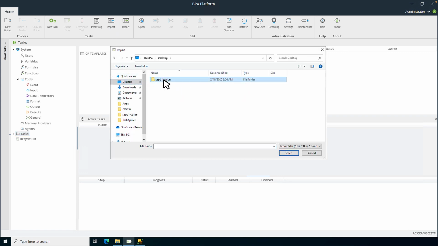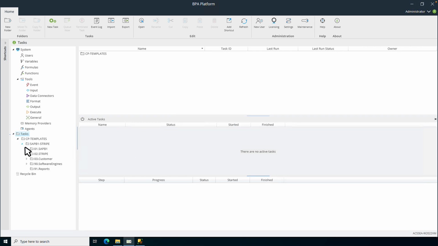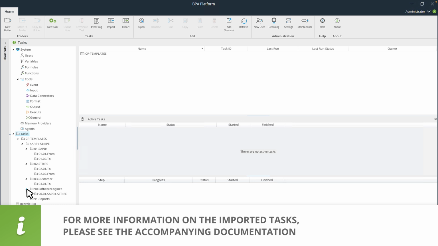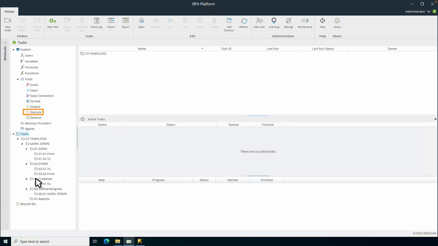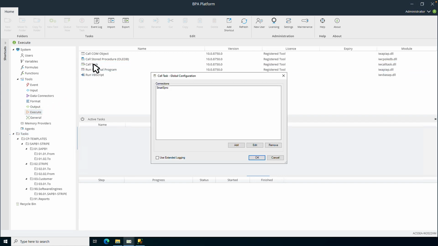Locate the SAP B1 Stripe.tks file and then click Open. Once these are imported, we will expand the folders. The import has created the following task folder structure and tasks. For more information on these individual tasks, please see the accompanying documentation. Next, navigate to Tools, Execute, Call Task. Click the configuration named SmartSync and click Edit.